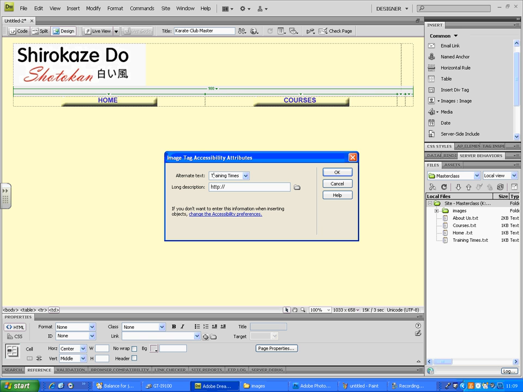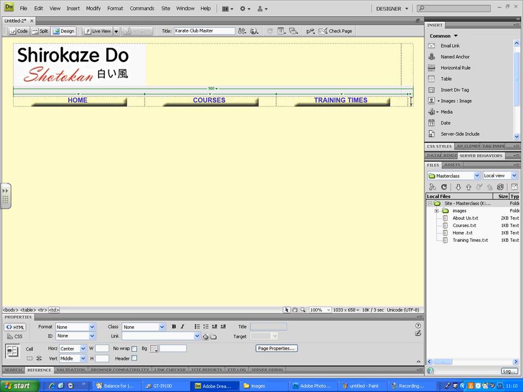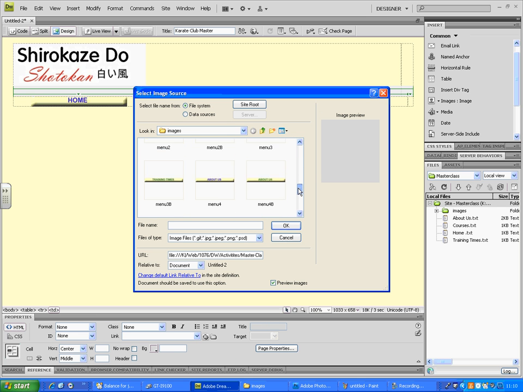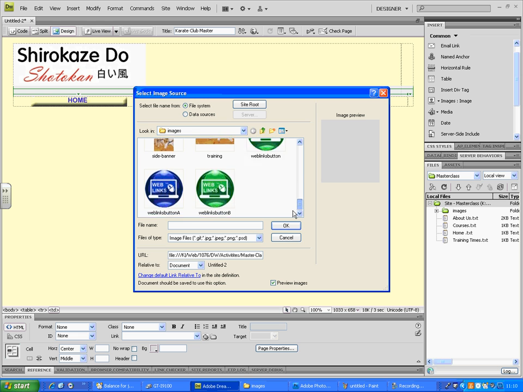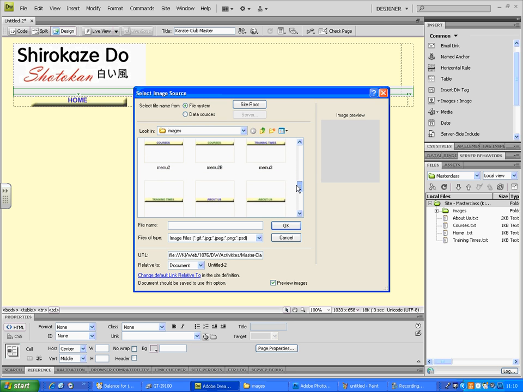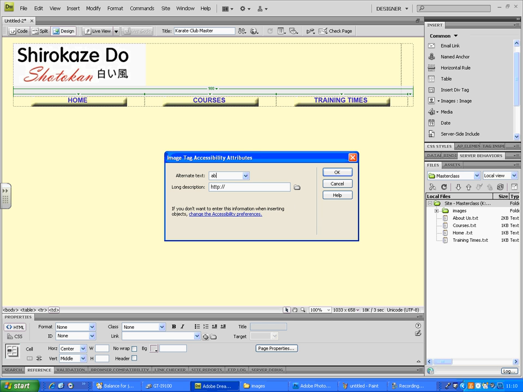All this headache is one time because we are generating a template out of it. So just do a careful design of the first, and the rest of the things will automatically be there. Okay, so I'm giving alternate text and all at one time. Plus cell, insert picture. Is there any last button? Home, courses, training times, about us. About us link.